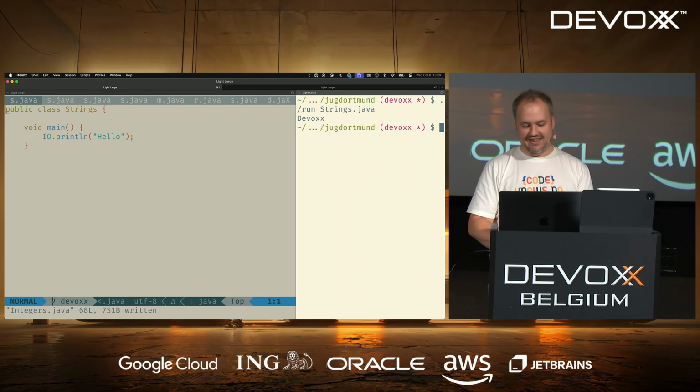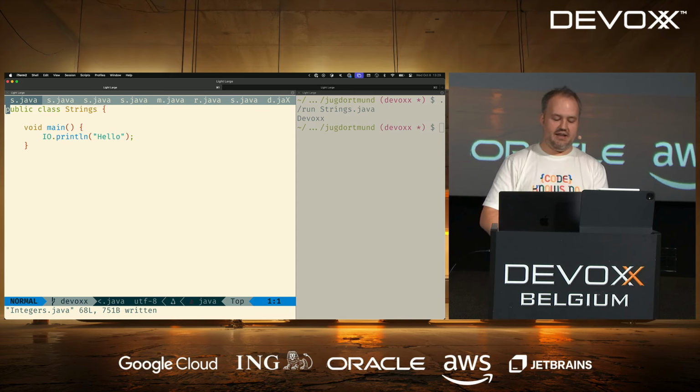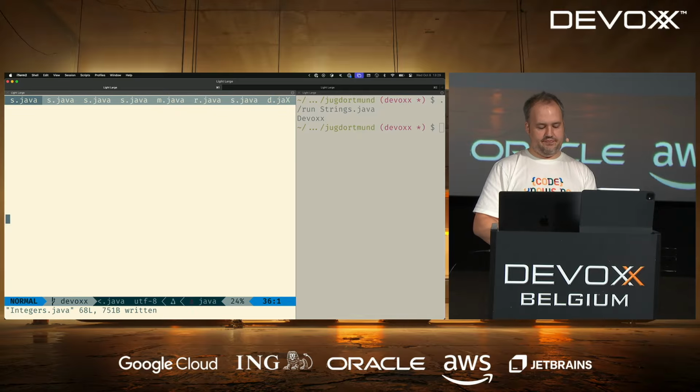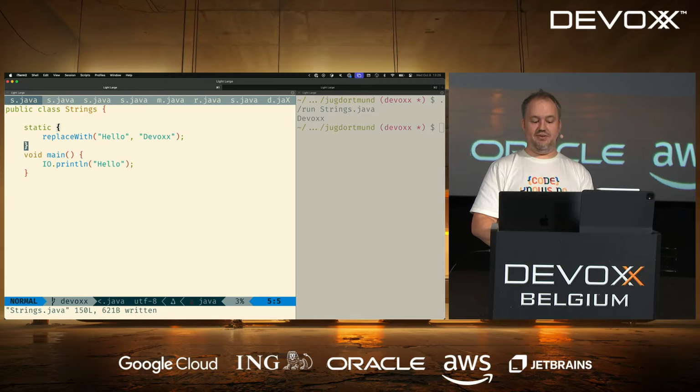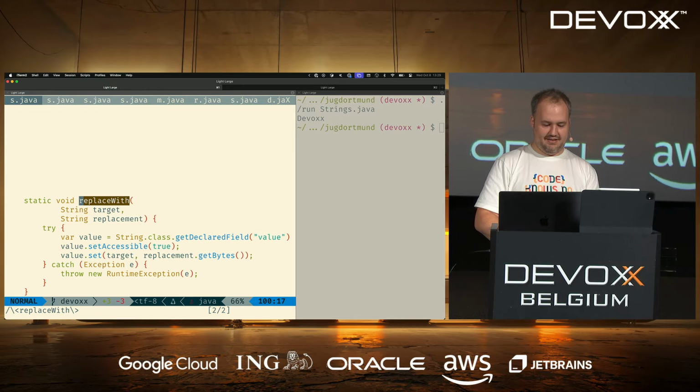Yeah, that's the reason why I disabled my line numbers and my wrapping in the editor. Yeah, I need to scroll a little bit down. Oh, a static block again. Replace hello with devox. Okay, let's see. Oh, a method.